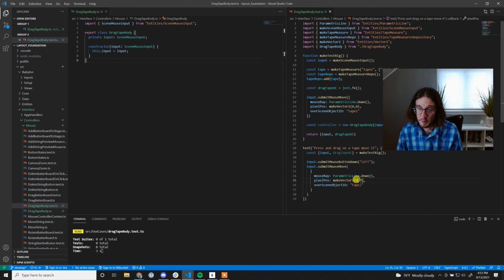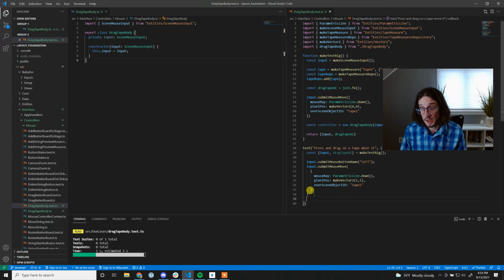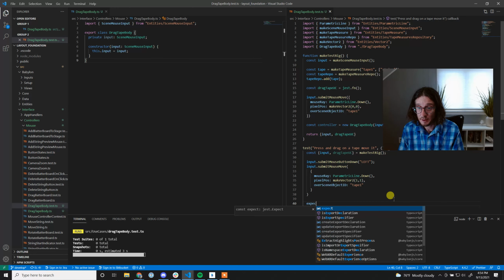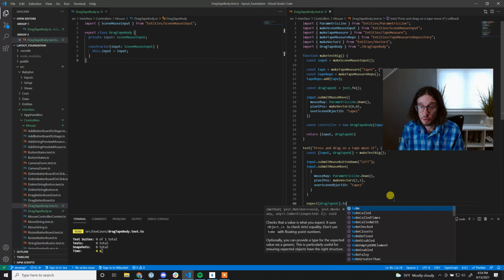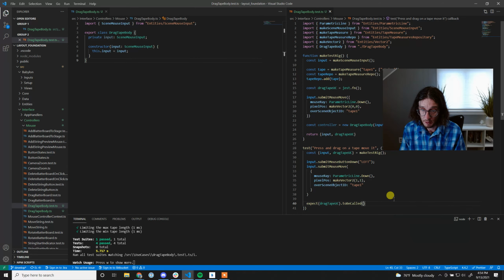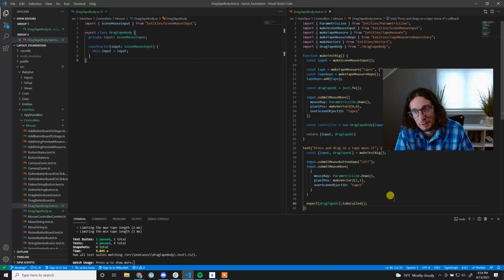I know we have to change the pixel because otherwise it thinks the mouse really didn't move and it doesn't populate. If we do these two things, if we press and then we move the mouse without releasing, we expect the drag tape UC to be called. Don't really care what it's called with yet. We'll get into that in a second. But this is what we expect. This is kind of our first generic test: we just expect it to be called.